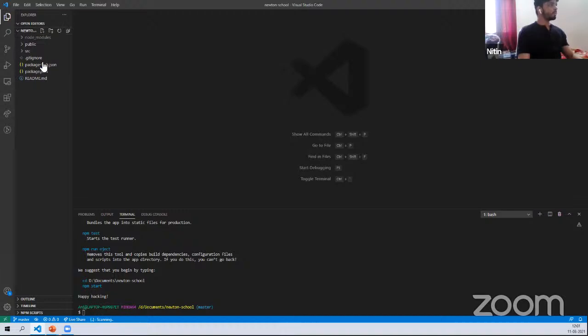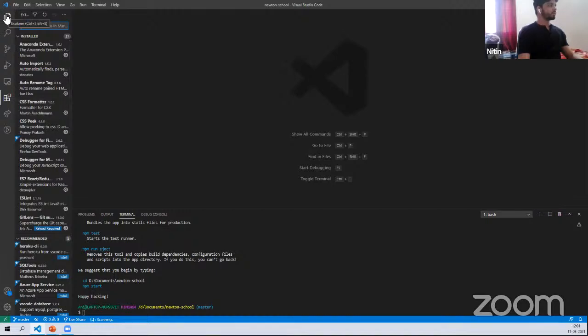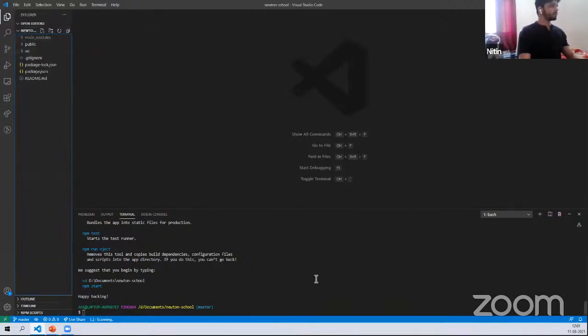Basically, it's a text editor, and you have a bunch of extensions which can be installed in it to extend its capability for your preference and for your workflow. That was about VS Code.